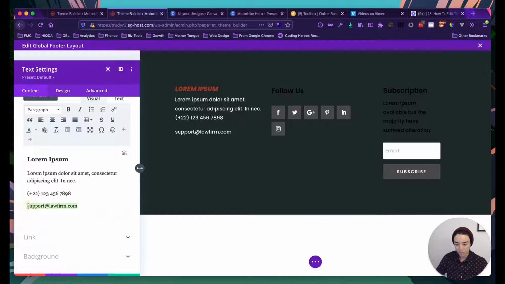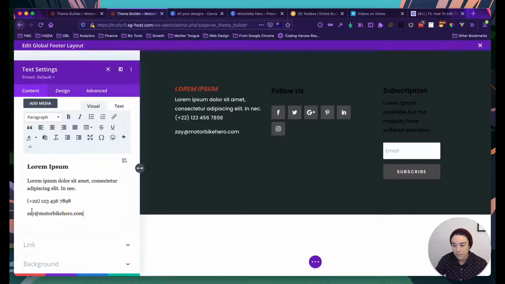I might just put my email address in here, say at motorbikehero.com. Anytime anyone clicks on this, I want it to open up their own mail service provider and make it really, really easy for them to send me an email. Once they click on it, it's going to link to their email account.